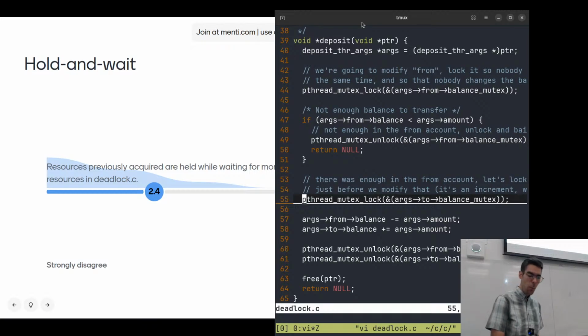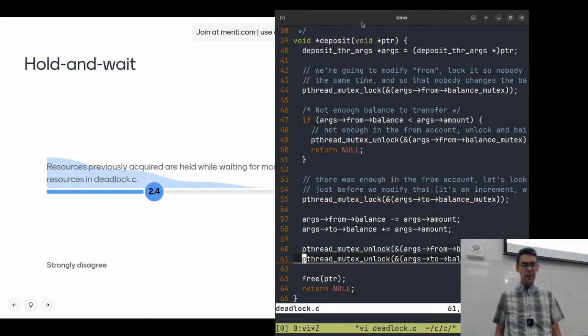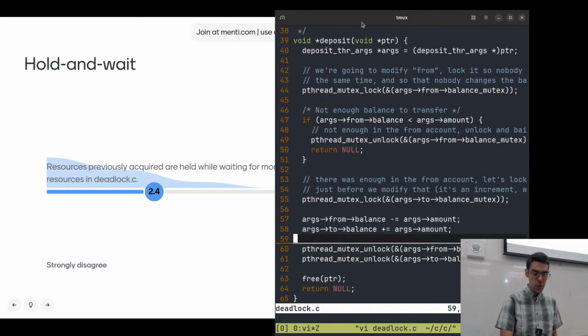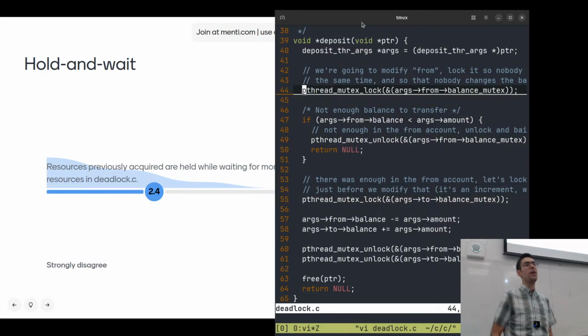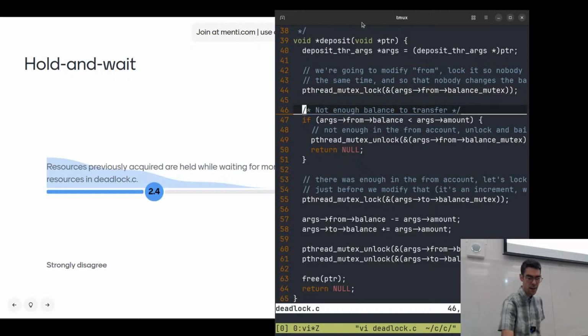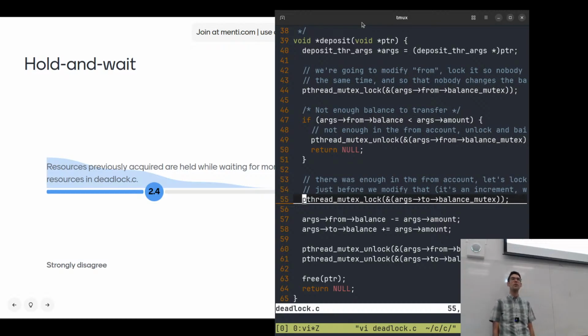Once I'm able to acquire that lock, I will unlock them both after I've done the transfer. But while the to lock is held by someone else, I will continue to hold on to this one. I will just stop here on line 55. I will hold on to the from lock, and I will not release it until I've acquired the other lock. So hold and wait is enforced in this case, or it's true for this code that we've got.